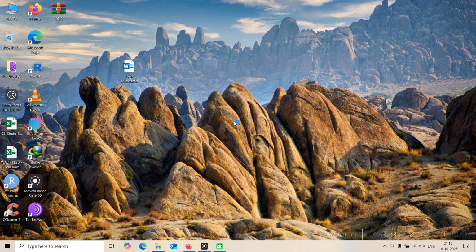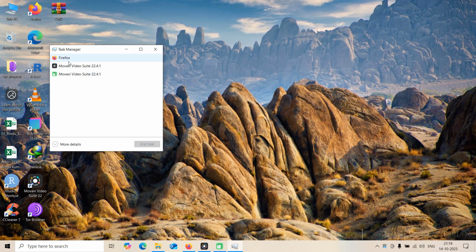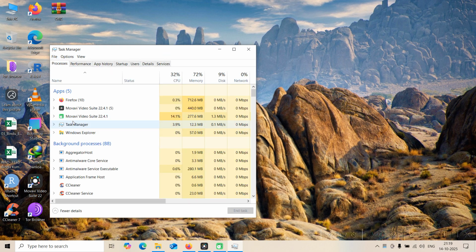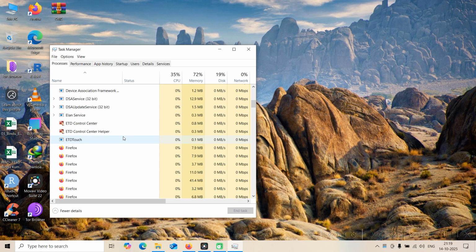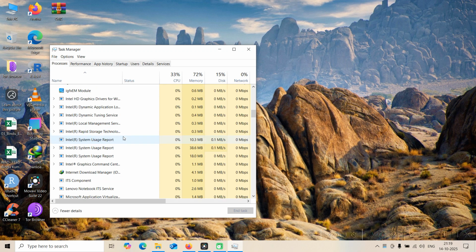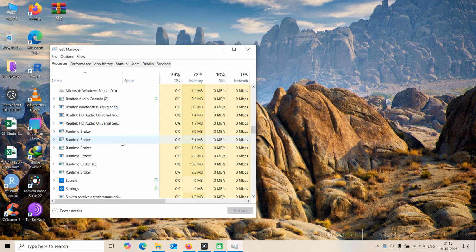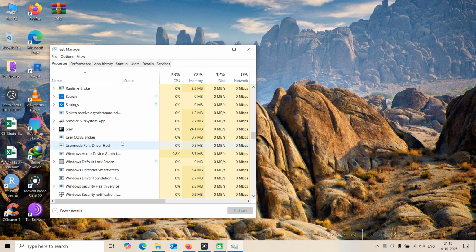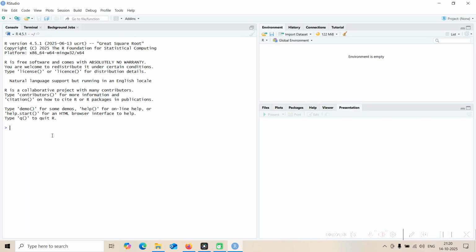open up my Task Manager, more details, and I will check for any RStudio related process which is running. I don't find any right now, so let me fire up RStudio once again. Yes, now the terminal has opened up.